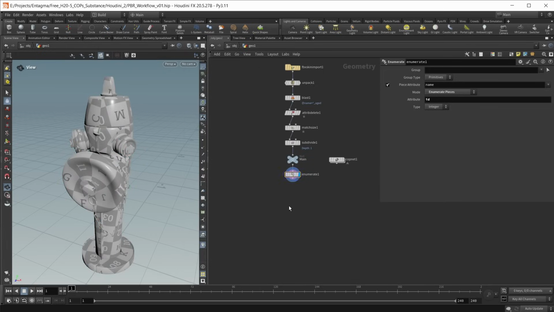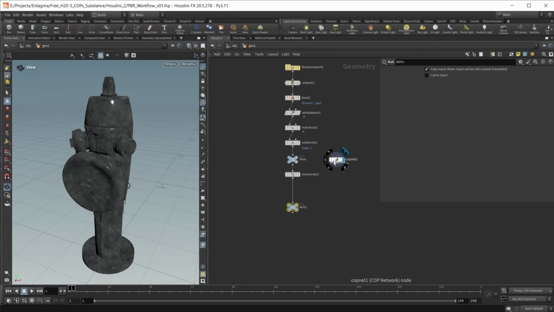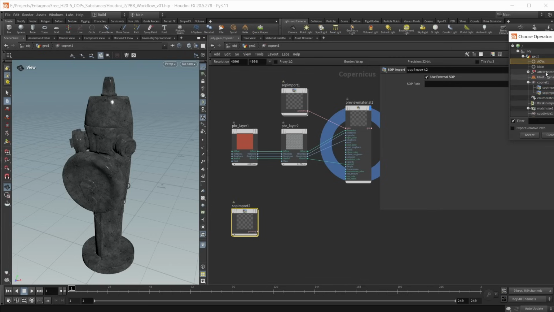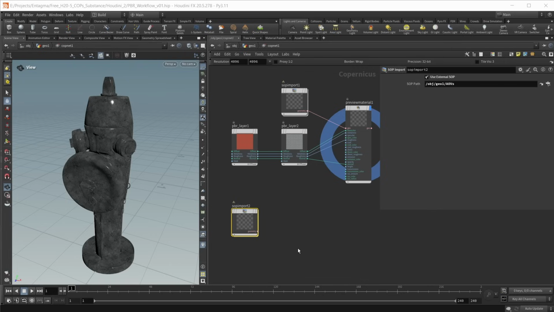Now we have to bring this into COPs as well, so let's use another null. Let's call this AOVs, and let's jump back into COPs. I'll highlight our CopNet again, and let's bring in, first of all, this AOV geometry with another SOP import. Again, use external SOP, and again, use the AOVs null right here. Now to bring this attribute into COPs as a map, we have to rasterize it. And for this, we're going to use a rasterize geometry node.